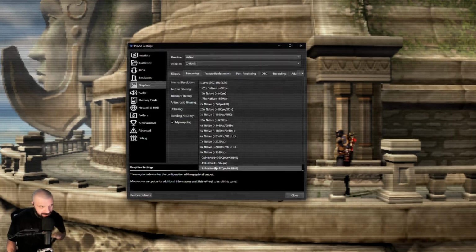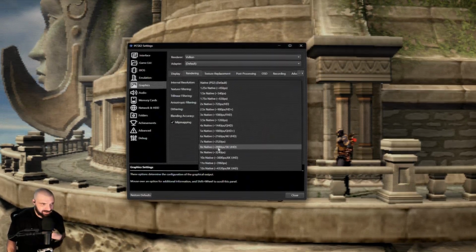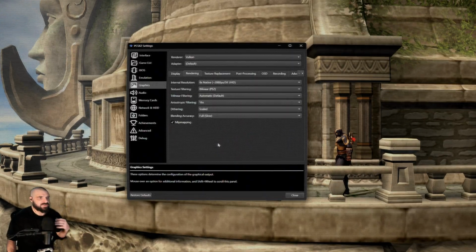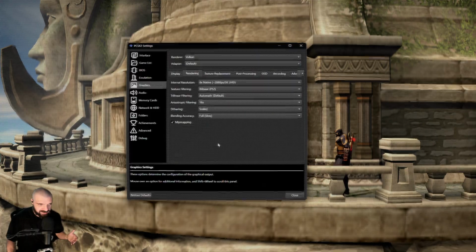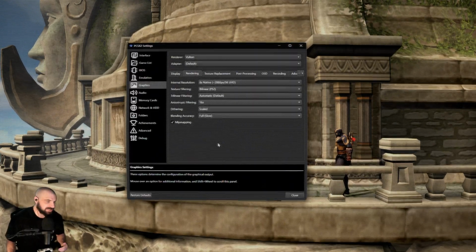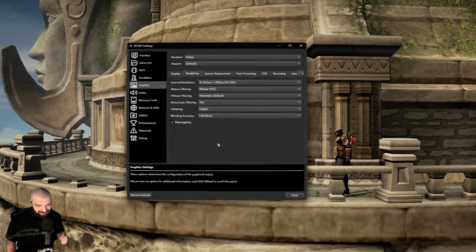Now, if you have a powerful GPU, you can super sample. I have a 4k monitor, but I like to set it to 5k because I want to run the resolution slightly higher than my monitor supports, which is often referred to as super sampling and can produce a slightly clearer image than traditional anti-aliasing methods.